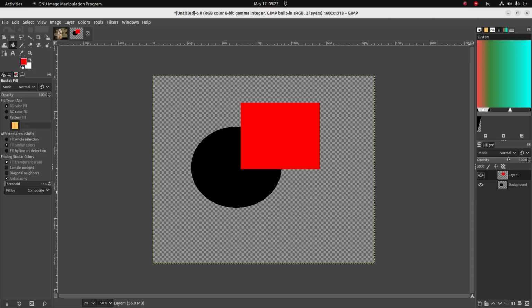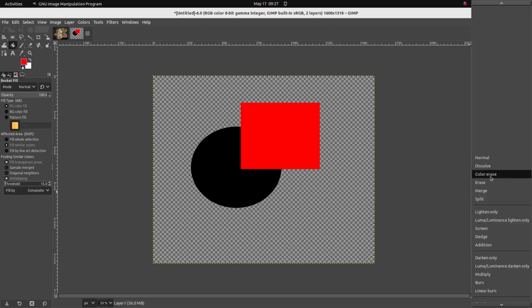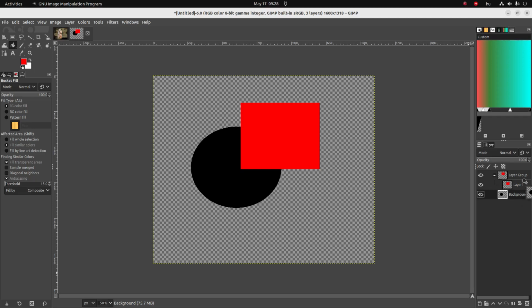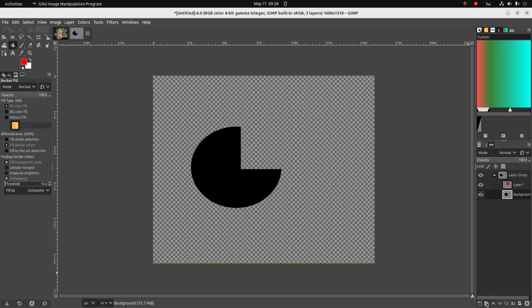In this case, we can change the mode to erase. And this rectangle is going to erase, this layer is going to erase whatever is overlapping from this layer. Then we can group them together, so that it doesn't affect the other layers.